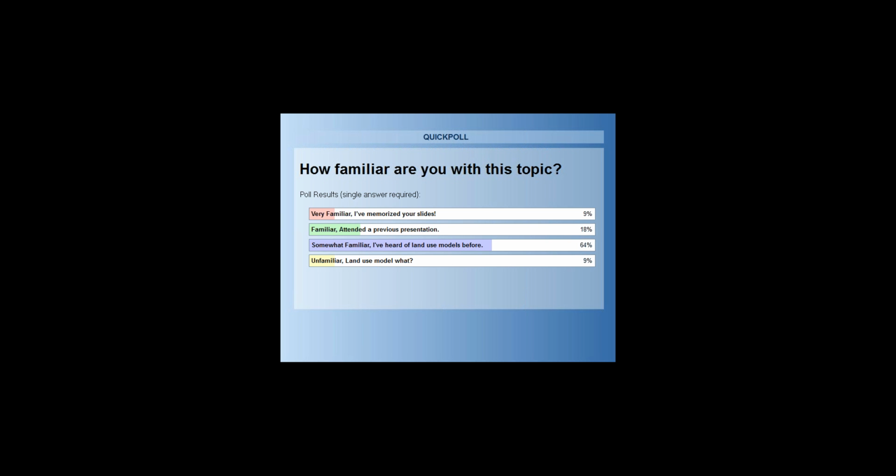And for those of you who are unfamiliar with land use models at all, hopefully at the end of this process I've walked you through what we're trying to do and what a land use model is. All right. Moving right along.